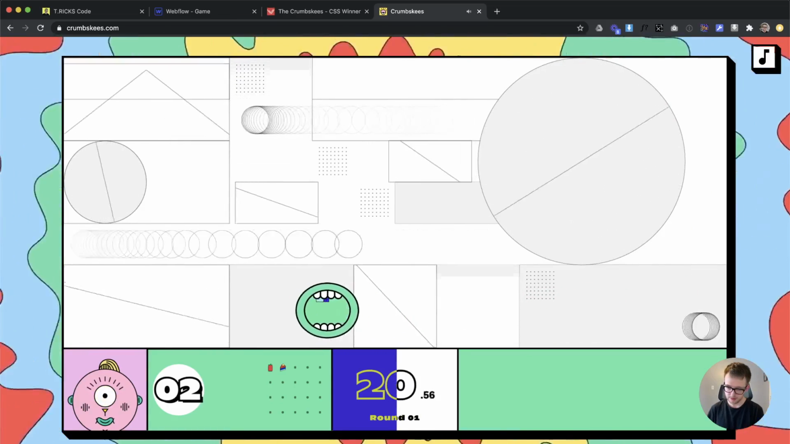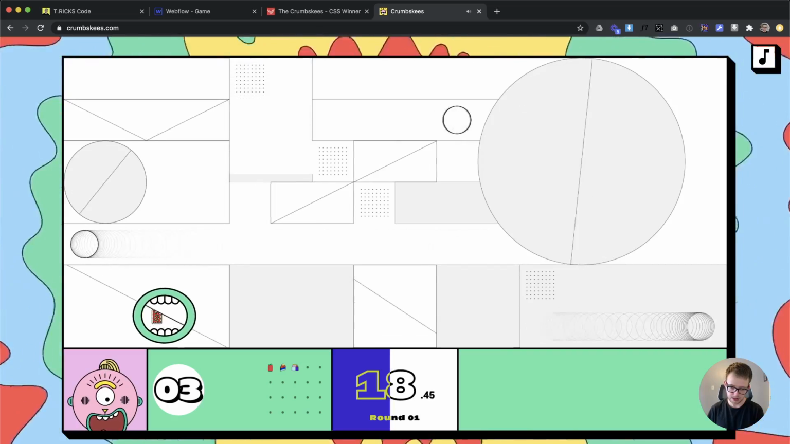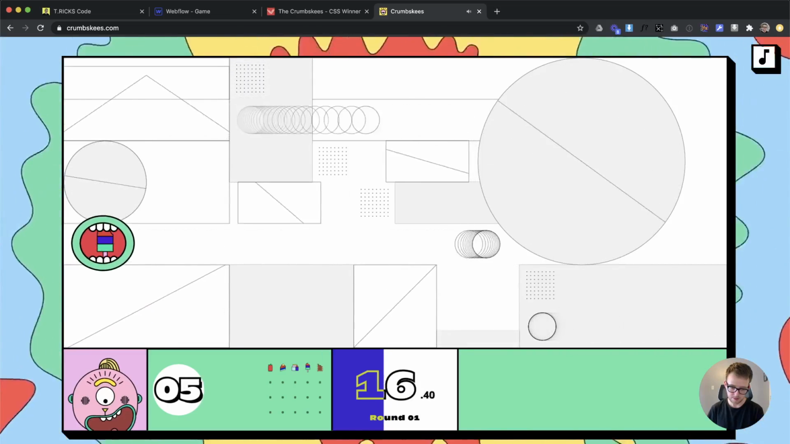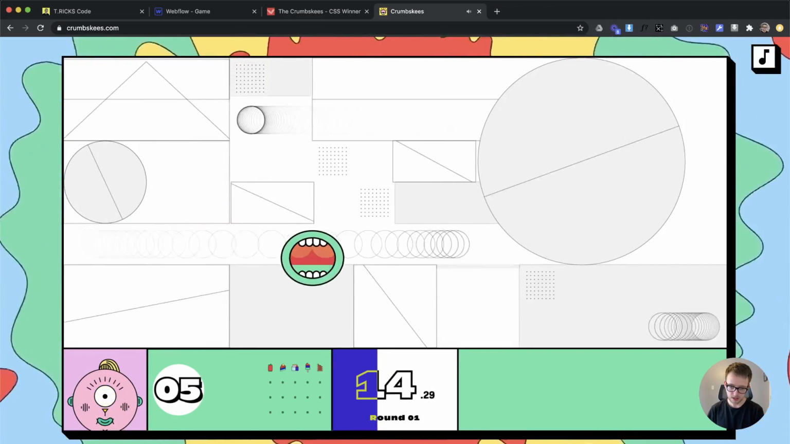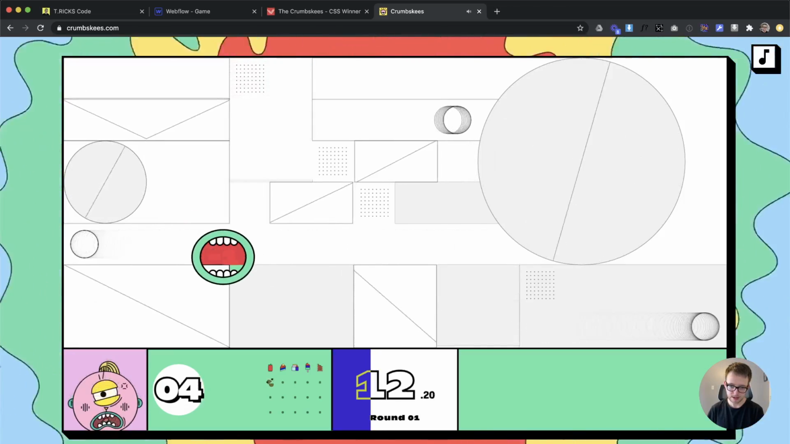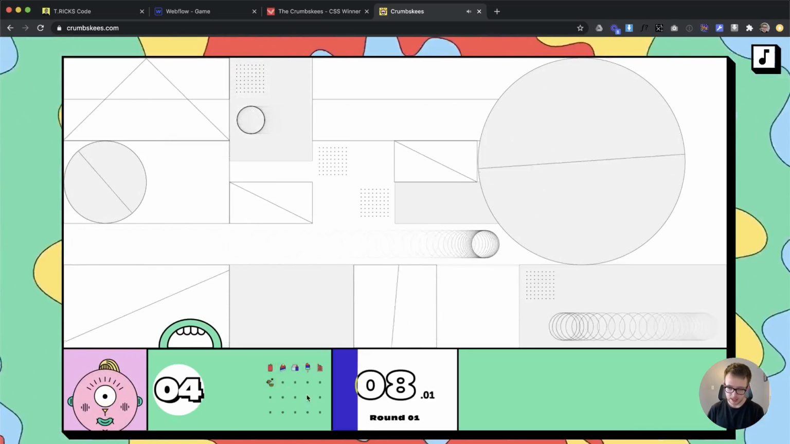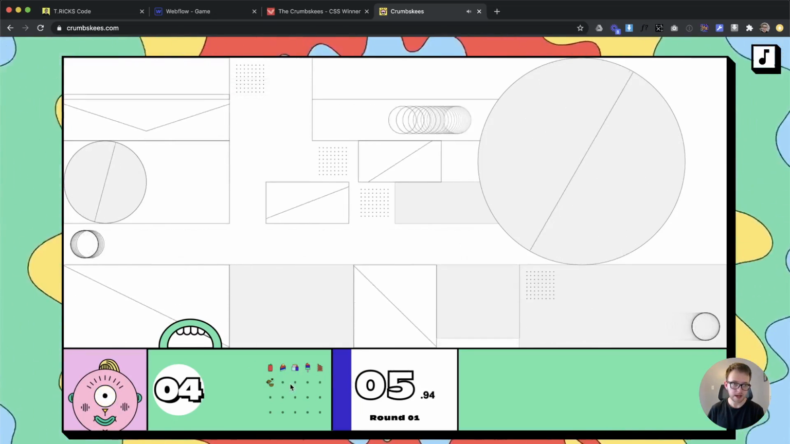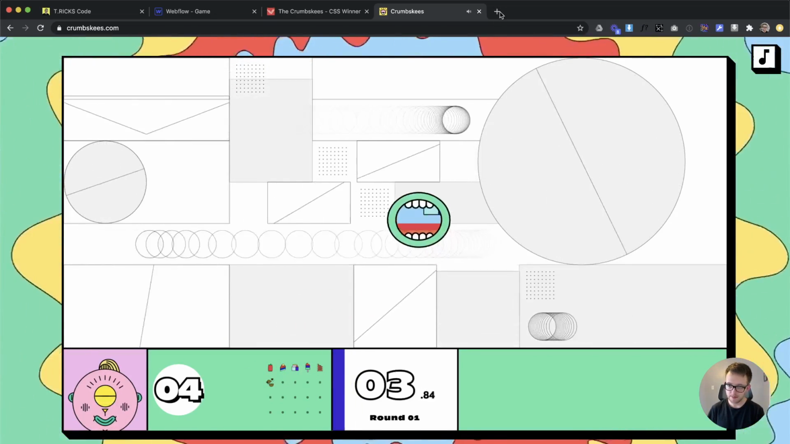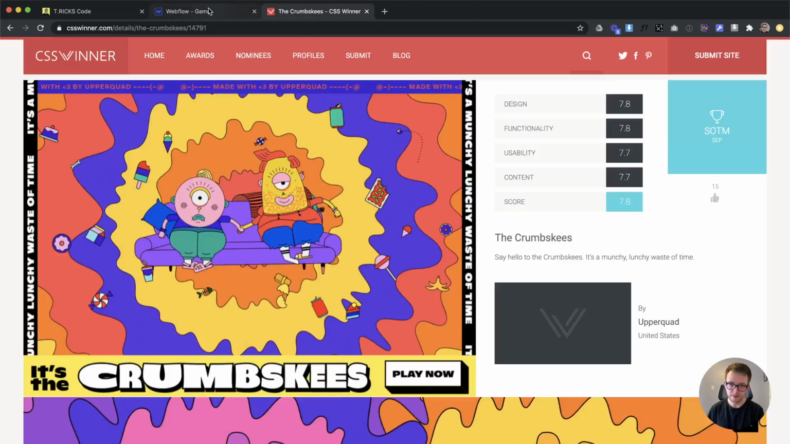So anywhere you click makes that sort of scratchy sound, unless you click on something kind of bad, like this. So it makes a different sound, and you lose a point. And then it's storing what you clicked on down here at the bottom. So we're going to go ahead and try and build this out in Webflow.